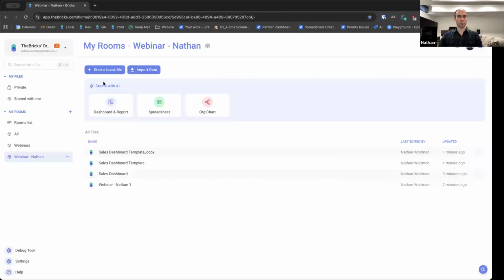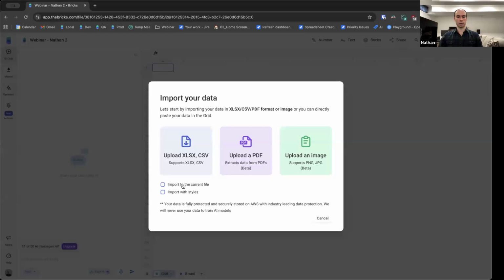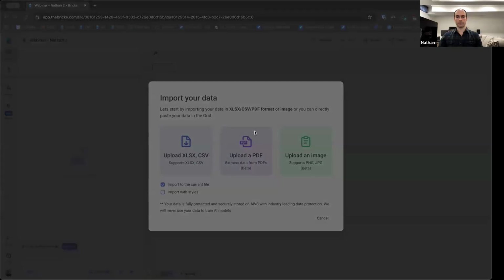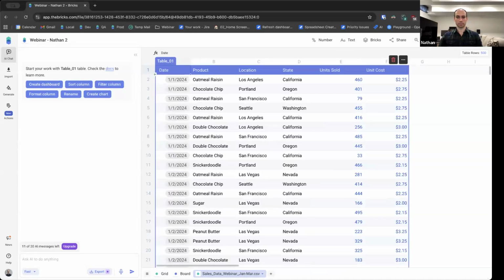All right, so let's do a multi-sheet one. Let's say I want to import, let's redo the sales data one. So I'm going to import my January to March data. Over here, you see January to March. Wait, let me increase the size again. So we've got our January to March data.